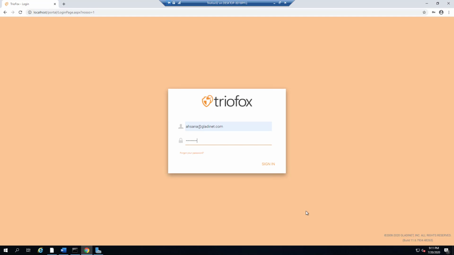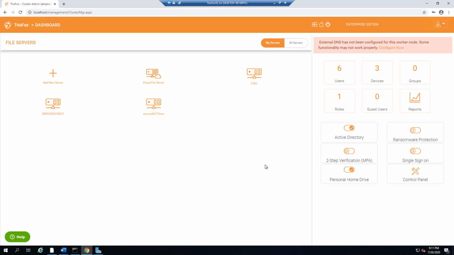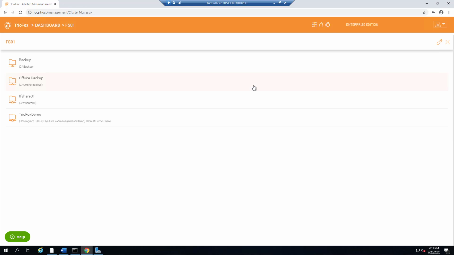In today's video, we will be showing you how to enable cloud backup to a file server. First, we will log in as an admin into the Triofox web portal. Once you are in the dashboard, you can select your file server and click into the share that you would like to back up.